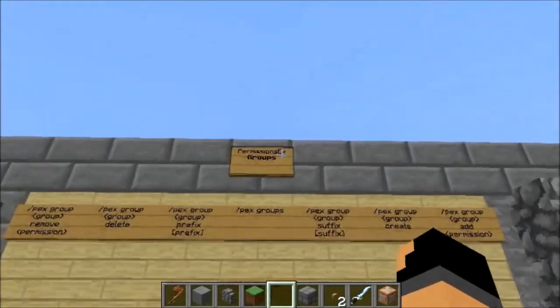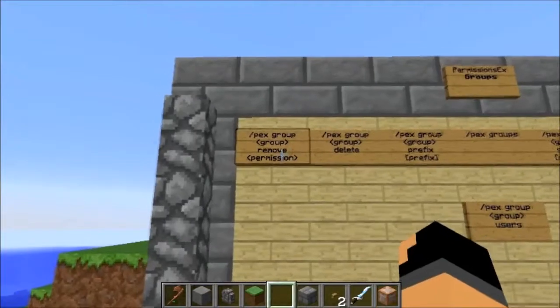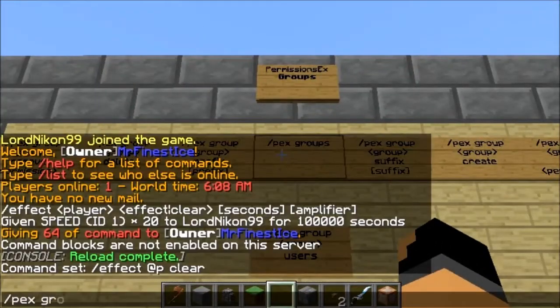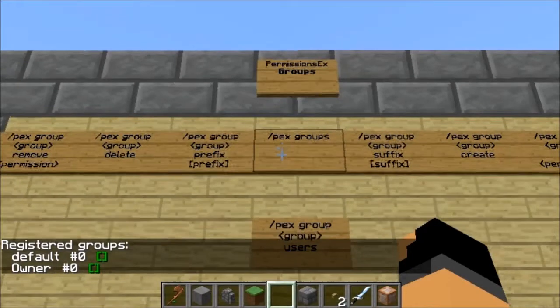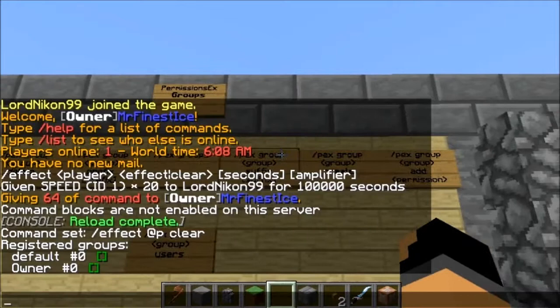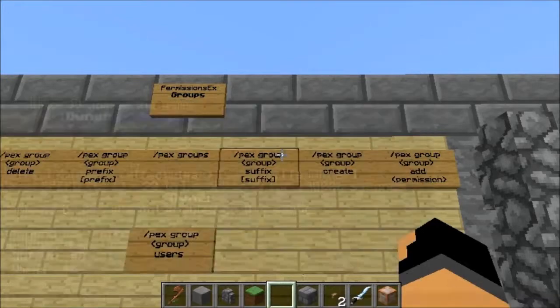Anyways, okay, so this is PermissionsEX groups. Let's start off here. PEX groups will show you all the groups that are listed, and to create a group you would just do PEX groups, whatever you want to name the group. So let's just say admin, and then you want to do create to create one.